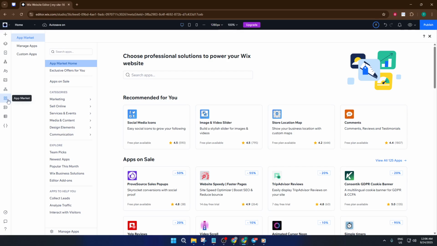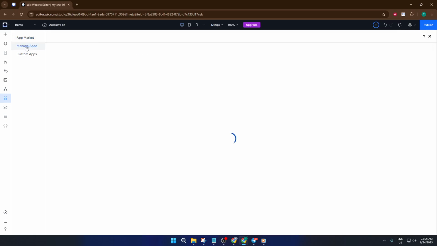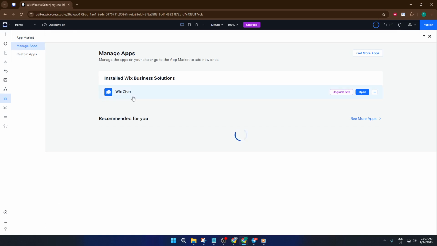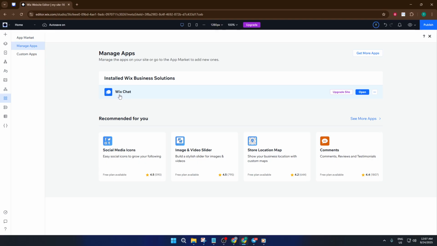Now, once you're inside the app market, look for an option that says Manage Apps. This is your central point for controlling all the add-ons and extras that you've brought into your Wix website. It's like your control center for added functionality. In Manage Apps, you'll see a list of all the apps you're currently using, including Wix Chat. If your list is long, you might need to scroll a moment, but don't worry. Wix usually orders them quite clearly.